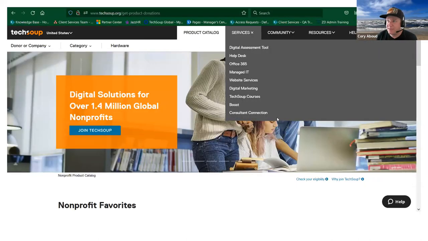So services, TechSoup offers various services, all of which can be found here. As you see, when you click on services, it's a bit of a drop-down menu. It expands in gray. You'll see help desk, you'll see Office 365, managed IT. There's a lot of technical solutions because we at TechSoup are not directly providers of tech support. It sort of falls outside the scope of what we do day to day. But in an effort to make sure that you're all getting the nonprofit support you need, we partner with people that do specialize in those kinds of things, and you'd find those services in this dropdown.